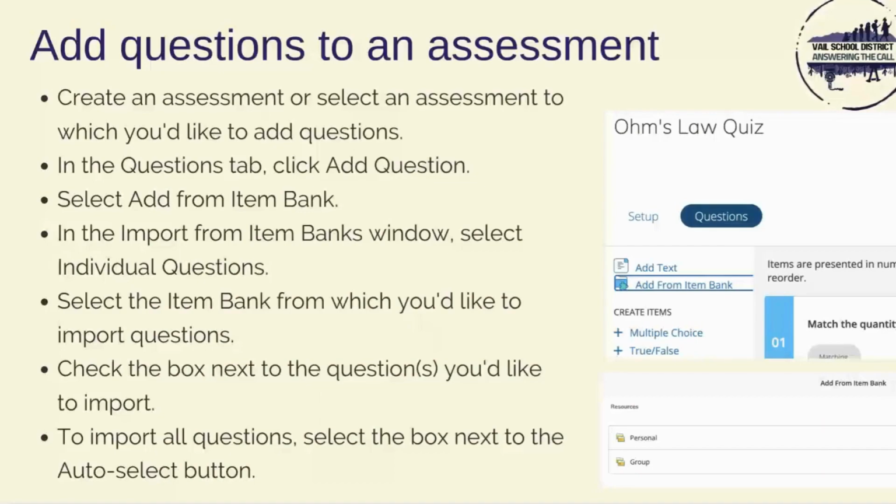To add questions to an assessment, you are going to create an assessment or select an assessment that you already have created in order to add questions to them. This is for if you've already created an item bank, which is containing these questions that you want to add. In the questions tab from your assessment, you're going to select add from item bank. And in that window, you can select individual questions which you'd like to import into your assessment. Just check the box next to the questions you'd like to import and import them. If you want to import all of them, you can select the box next to the auto select.